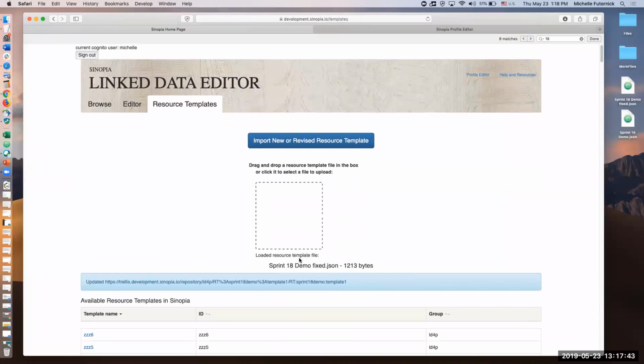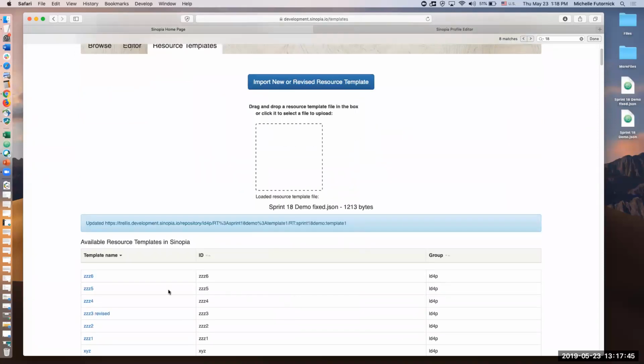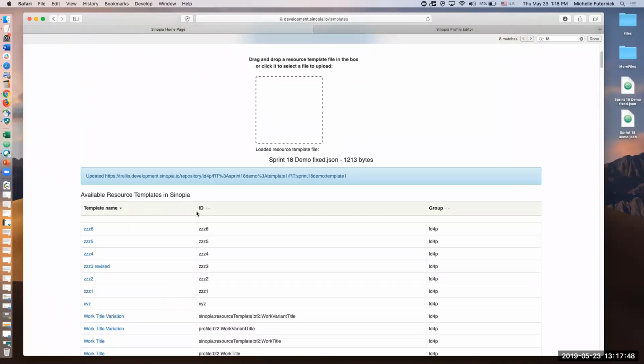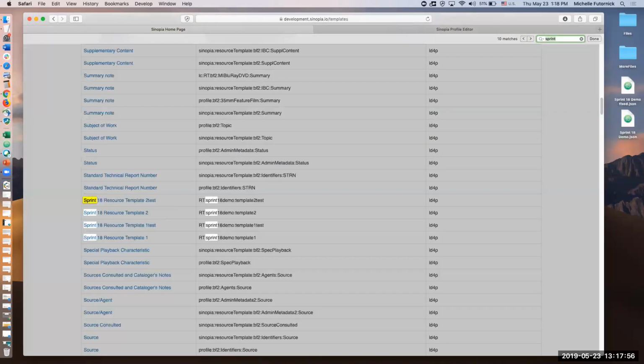So we don't have a search of this list, but you can sort it, as I showed, by template name or by ID, or you can use your browser's find feature to look for the ones you're interested in.